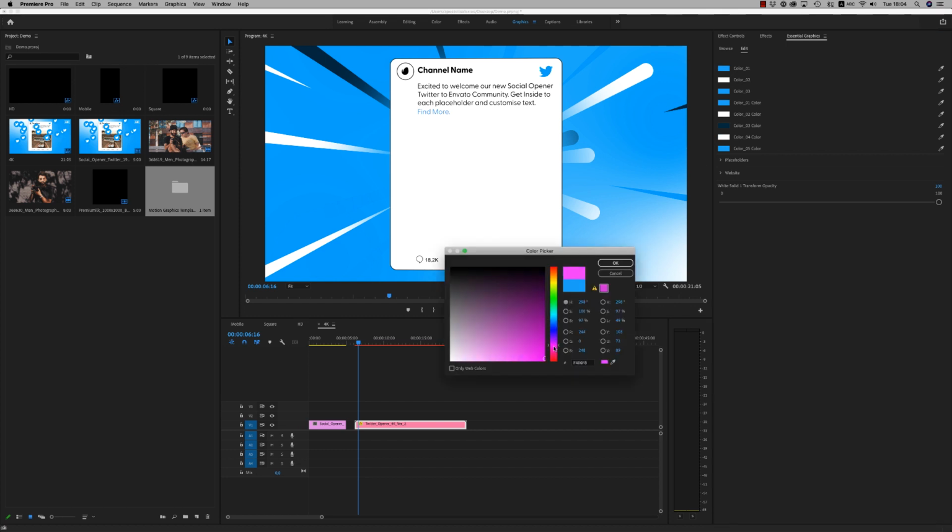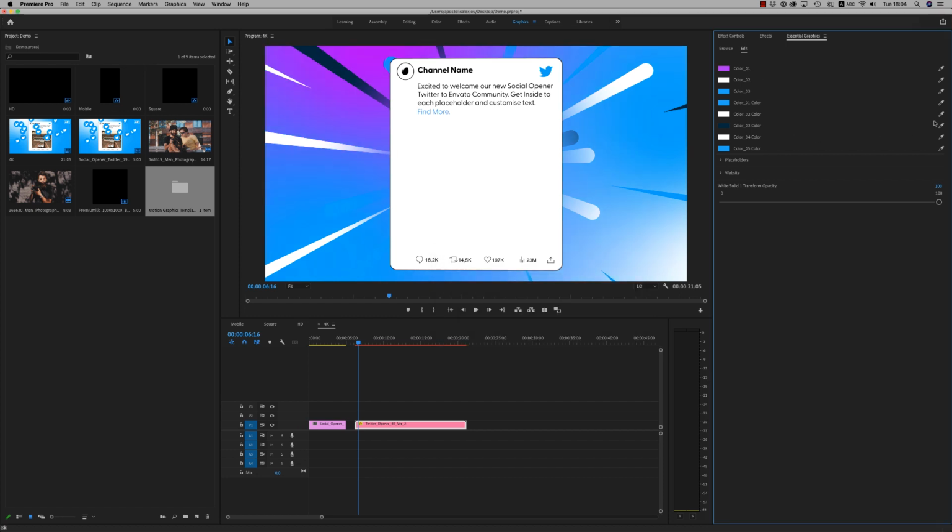The colors, of course, of this composition, and make your combination like this. You're able to change colors.